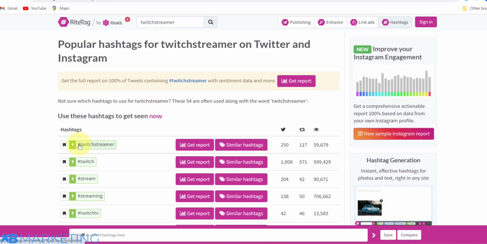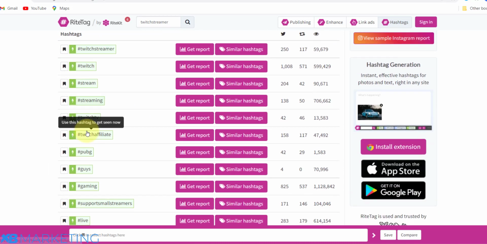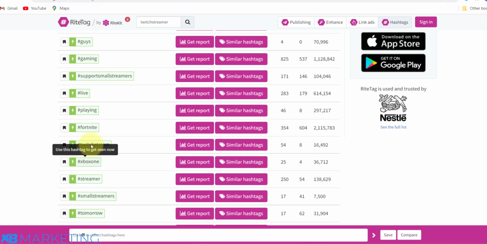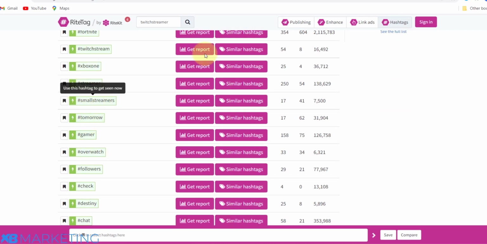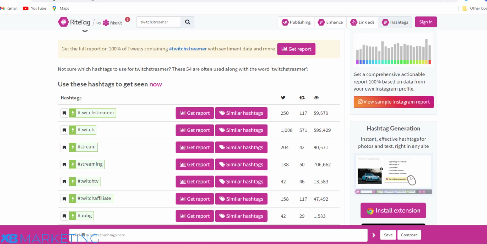This first hashtag right here says Twitch streamer. Once you include this in your post, you have the chance of getting in front of over 59,000 people. You can see all these hashtags are related to those who are interested in Twitch. This one right here, small Twitch, small streamers, once you make that tweet, you have the potential of getting in front of over 7,000 people. So all you need to do is copy these hashtags and include them in your post.